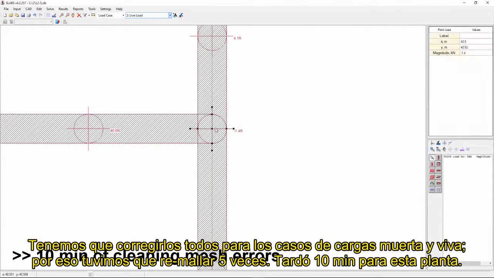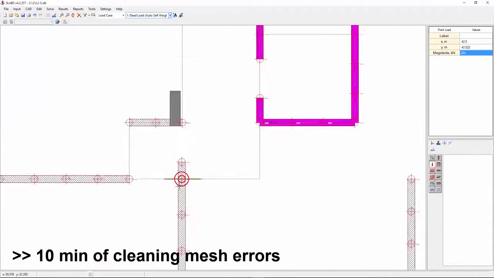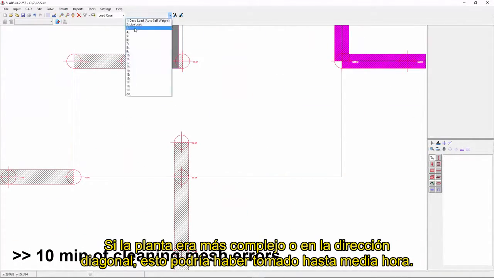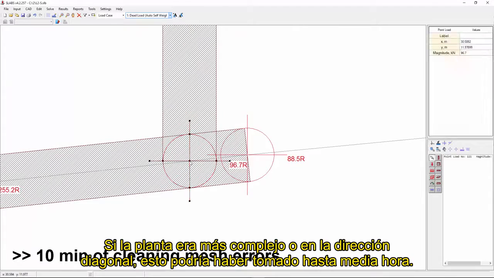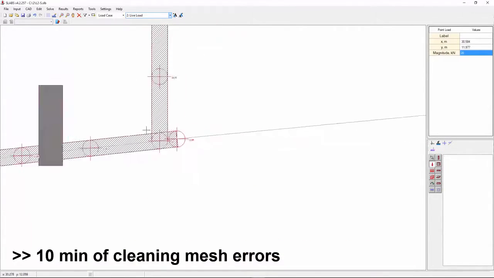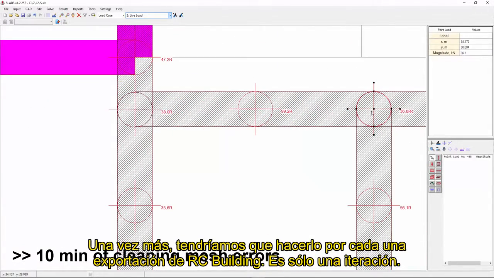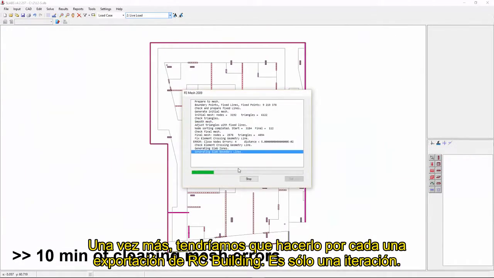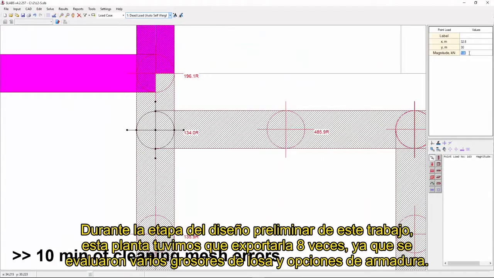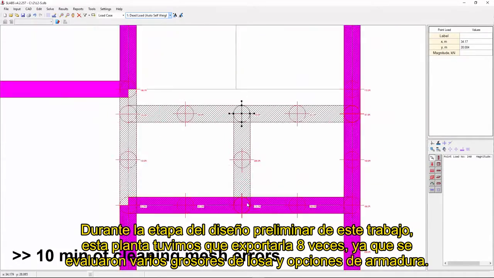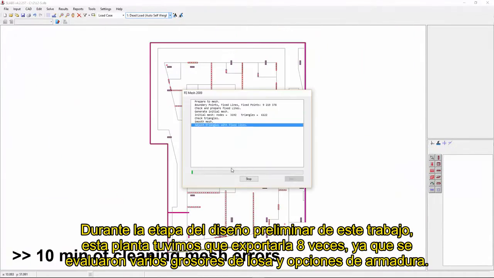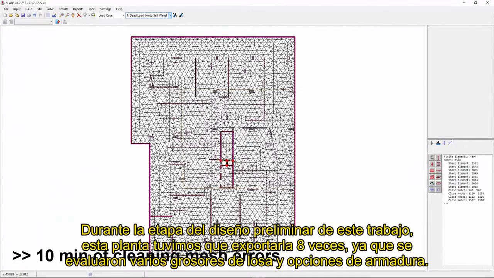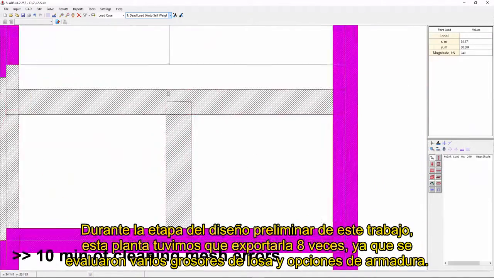All in all, this took about 10 minutes for this floor. If the floor was more complex or was in the diagonal direction, this could have taken up to half an hour. Again, this would have to be done per export from RC building. This is just one iteration. During the preliminary design stage of this job, this floor had to be exported about 8 times, as various slab thicknesses and framing options were trialed.